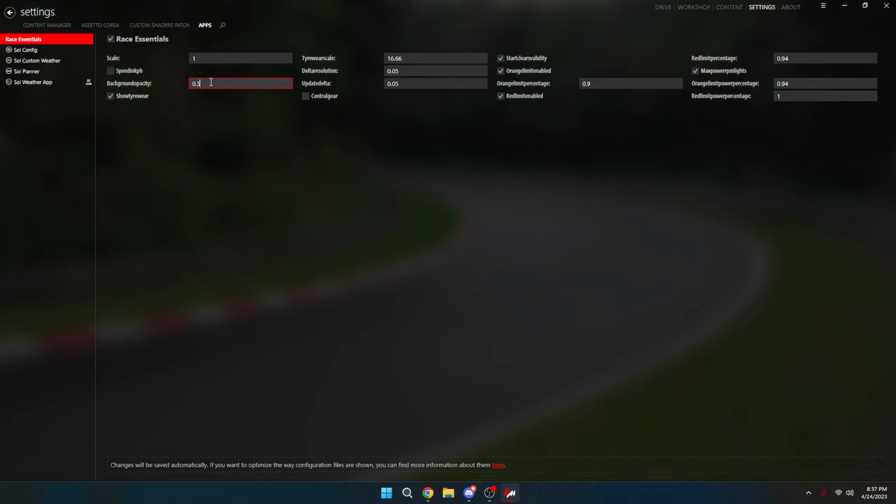The background opacity is at 0.5 by default. If you want to make it fully opaque, you can put it to 1.0, and if you want it to be completely transparent other than the text, you can put it down to 0, but I'm going to leave it at 0.5 for my case. Show tire wear as well. I don't know why you'd ever want to turn that off. It's just more information. You got your tire wear scale, your delta resolution, and your delta update. So this is how often your delta will update, and I don't really think you need to play with any of these. However, central gear, I do really like.